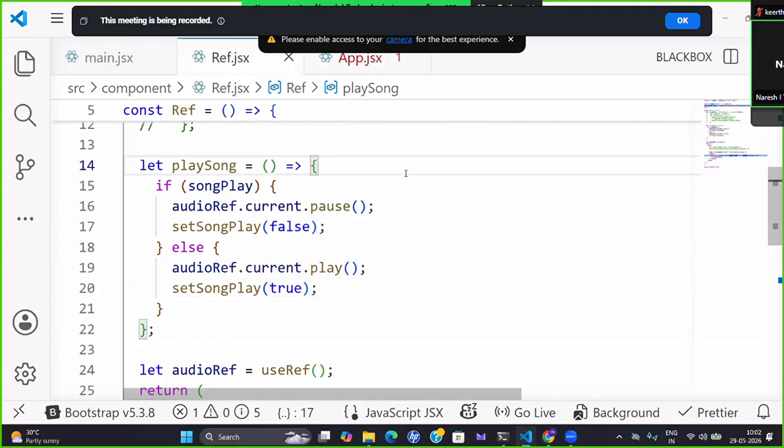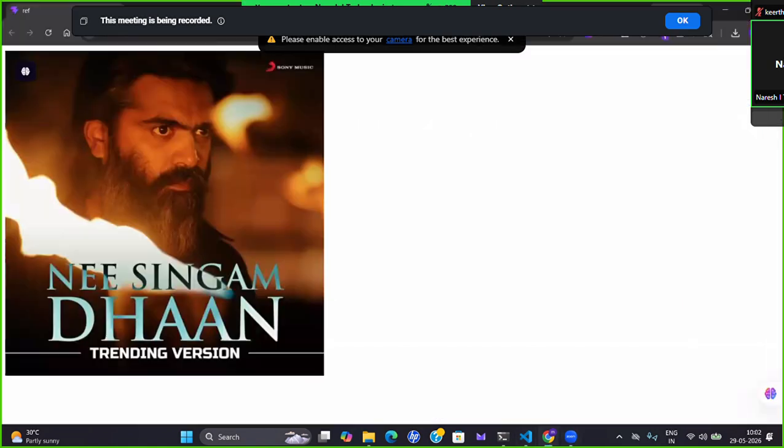State concept I need to use: when I click, I want to make it true or false. If it is true, I want to make it false. If it is false, I want to make it play. Now you can check here. Currently it is false; until I click, it will not play. When I click, play. When I click, pause.